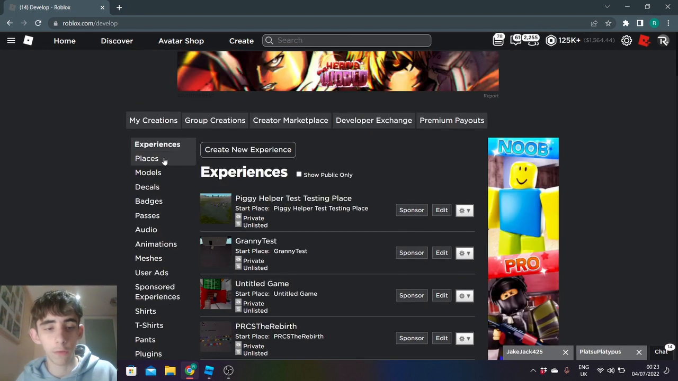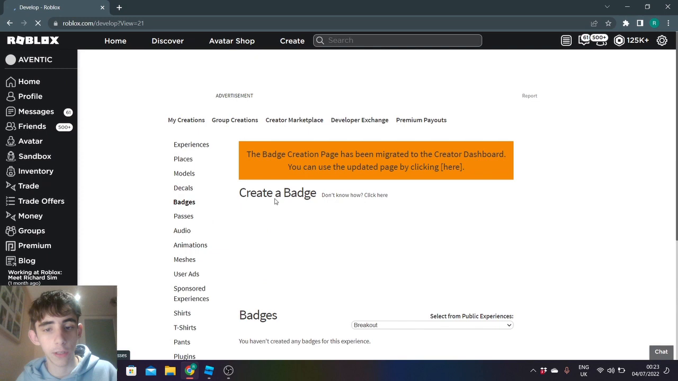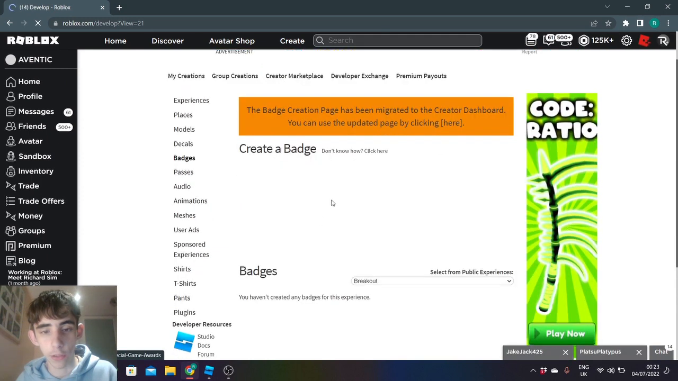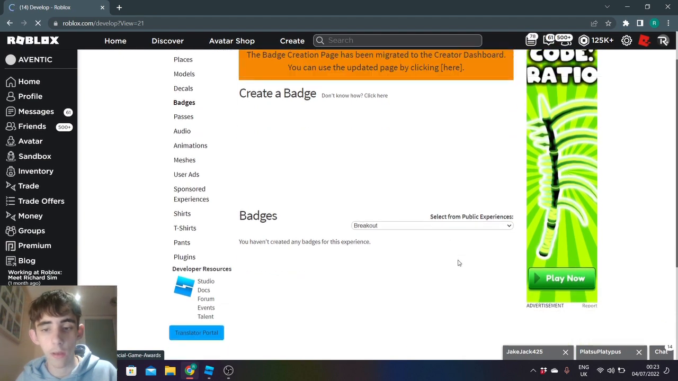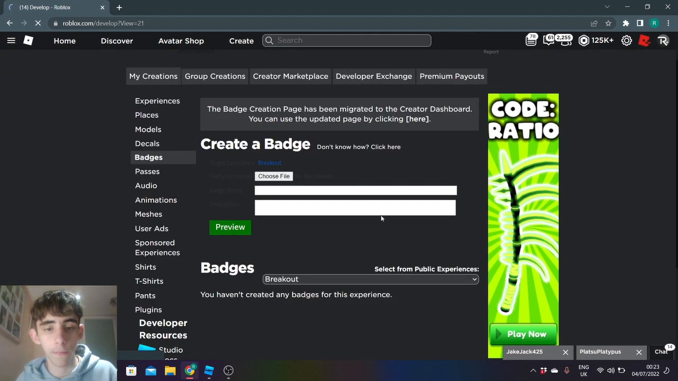What you then want to do is click on badges. You'll see that along this line here, badges. Click badges. I'm sorry, it's so slow, but you want to click badges, and then you'll see that you have some badge options here. So you've got the create a badge and you've got the badges for which experience, okay? So obviously if this decides to load up, there we go.